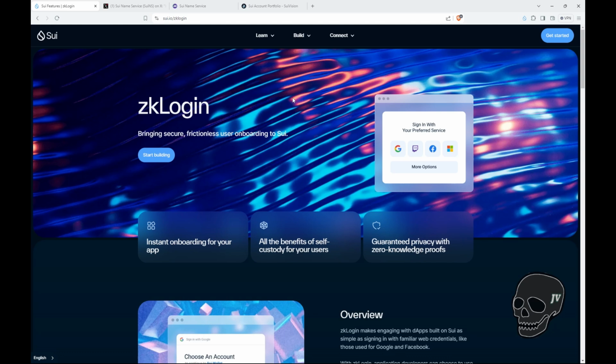Now, if you saw my last video, I showed you how to use Ledger to connect with the SUI network. We used the SUI wallet, and it was pretty easy. Actually, it was very easy. Now, in this video, I'm also going to use the SUI wallet as well, but instead of using my Ledger wallet, I'm going to use my ZK login wallet address.